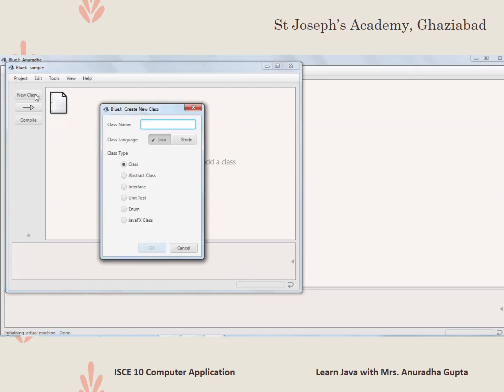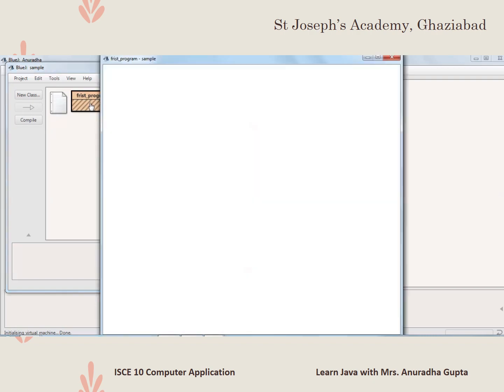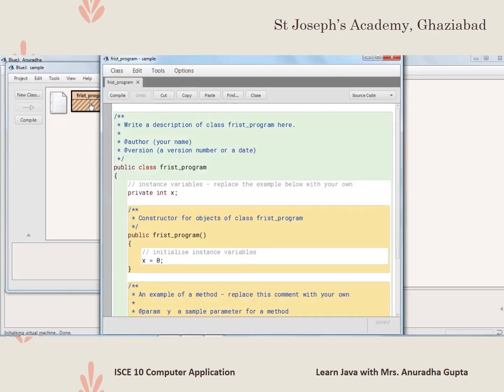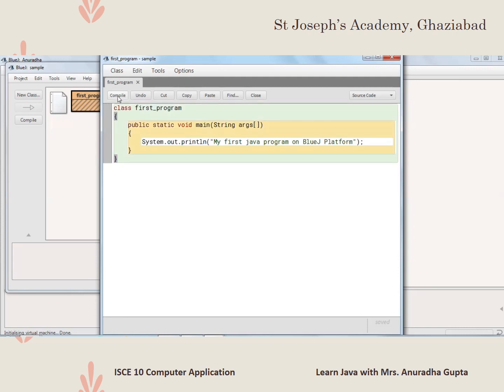First, we need to create a class for writing a program. I write here class first_program. Then we double click on it for writing the program. Here we get the sample program. I select all and then I delete. I write my program here. Then I press the compile button.